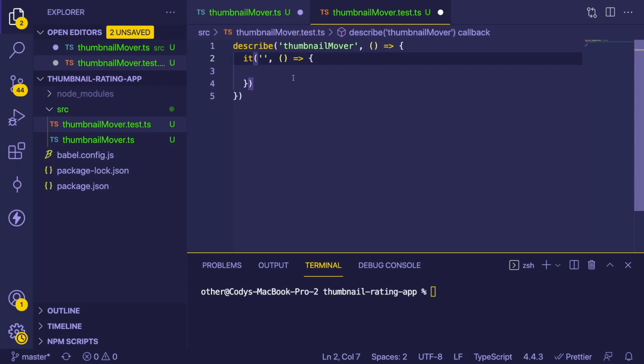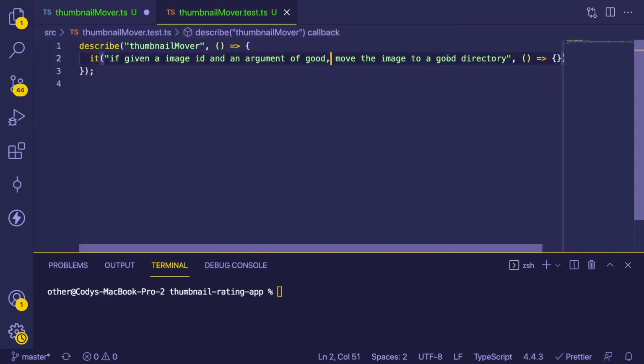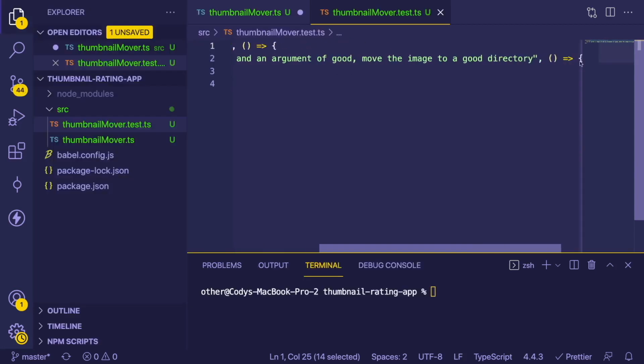So in this case, we're going to say if given an image ID and an argument of good, move the image to a good directory. Okay, so it's a little bit verbose. The more verbose you can make the test case title, I think it's good. So if I give this thing, this function or class, whatever I decide to make this, an image ID and an argument of good, move the image to a good directory.